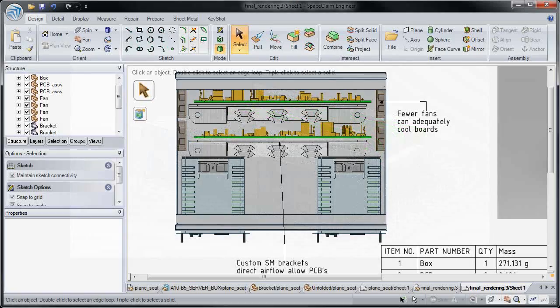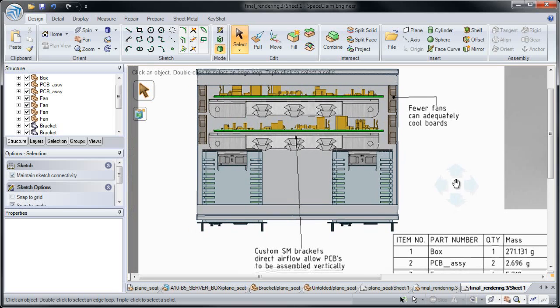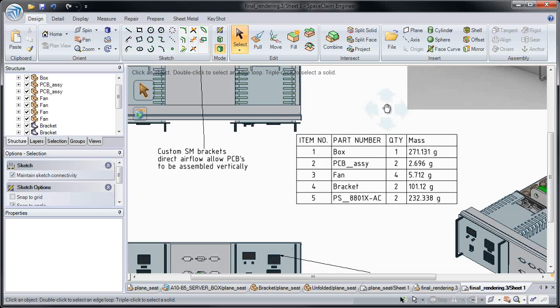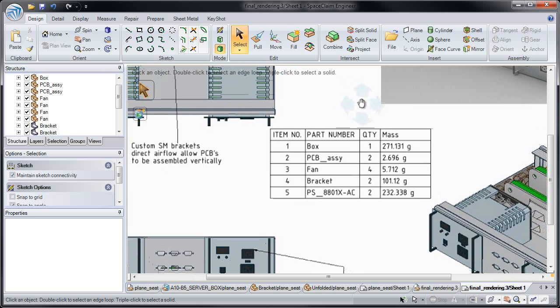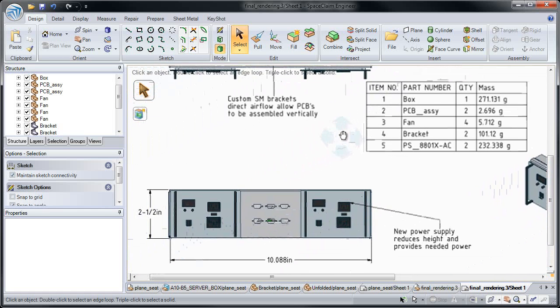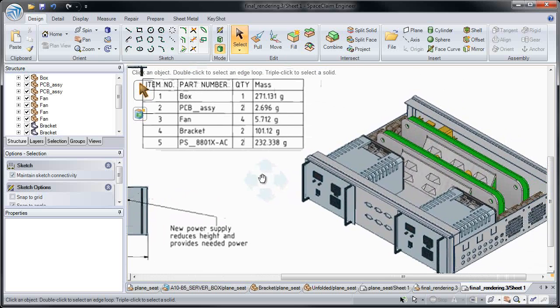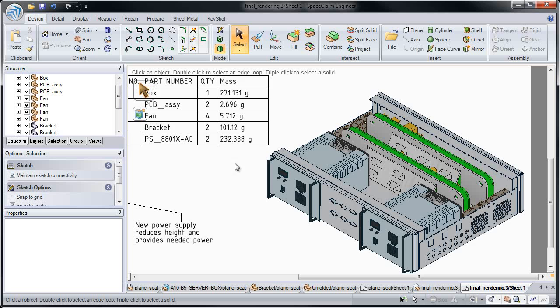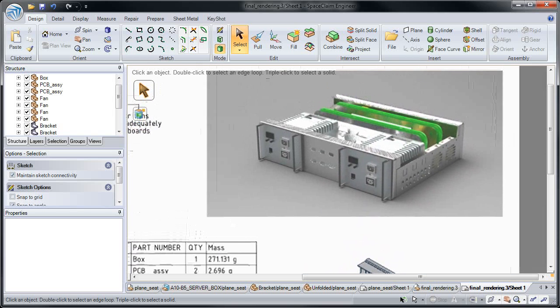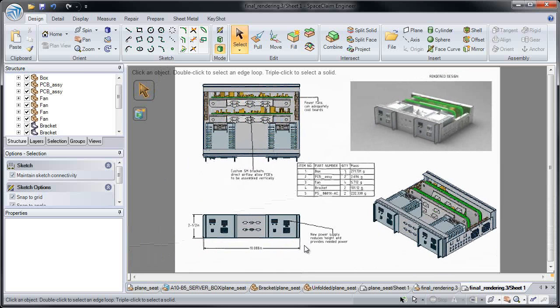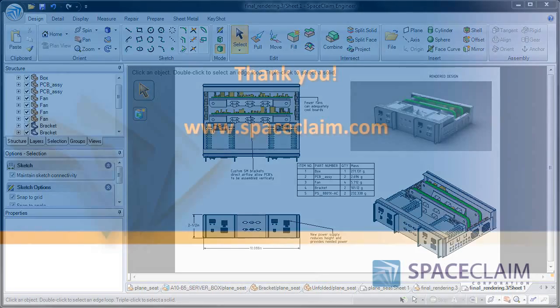Let's review what we've done today. We've changed our layout and reduced the number of fans, and also added in custom brackets. This meets our new weight requirements, and we've also talked to our vendors about our new power supply for the box. And we've ended with both a 3D model for our proposal and also a beautiful rendering. So I hope you've seen how better modeling can vastly improve your proposal process and help you win new business.